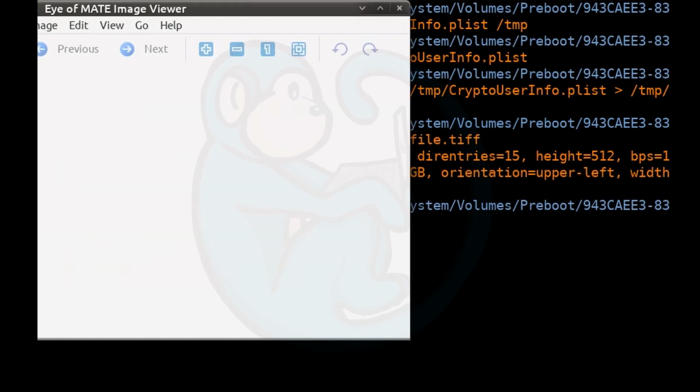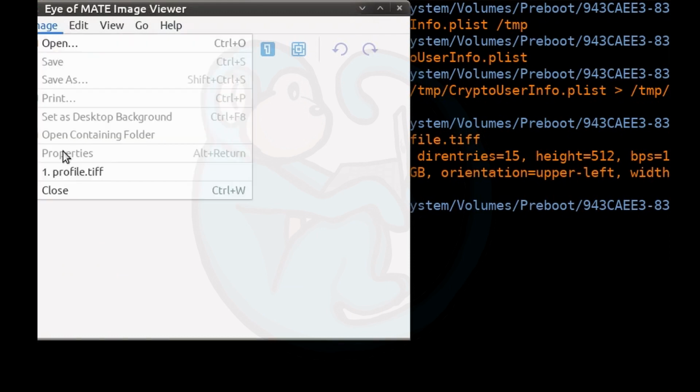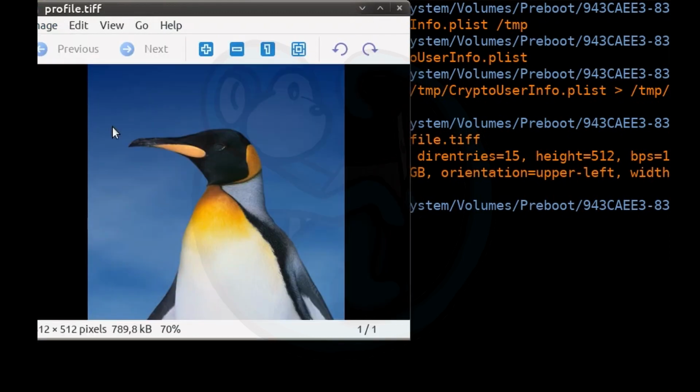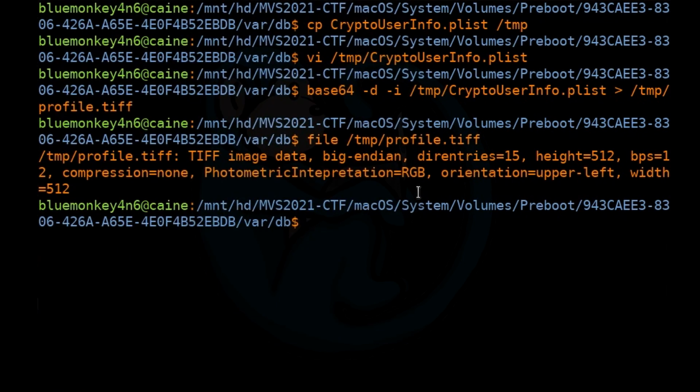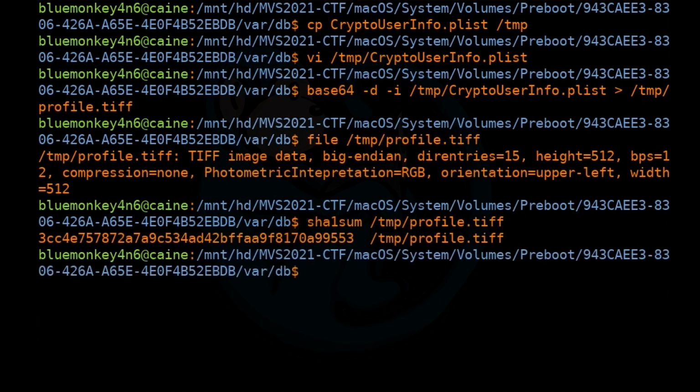And then we can use a graphic application to view the graphic. So we see it's a penguin. And lastly, to get the answer, we just need to run the sha1sum command on the profile.tiff file. And there's our answer.